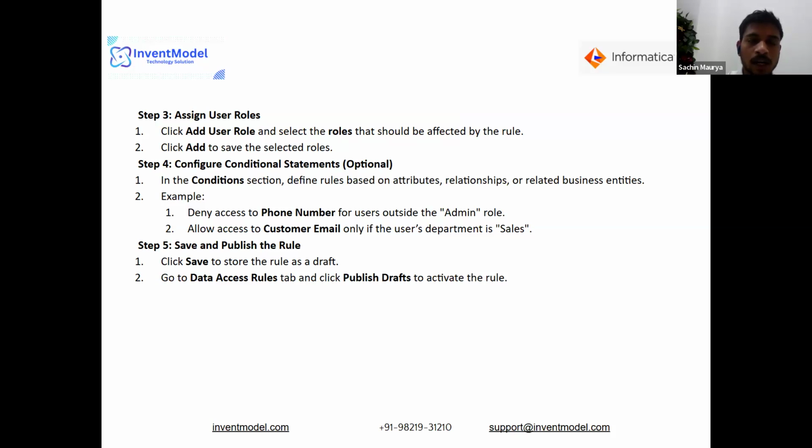Do you understand the role and the rule? These are different things. Roles are the particular work, and rules are some regulation. Then click add to save the selected roles, so whatever roles will be affected by that rule.